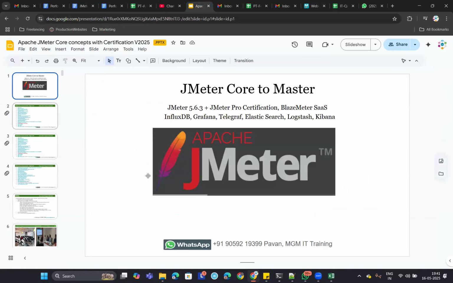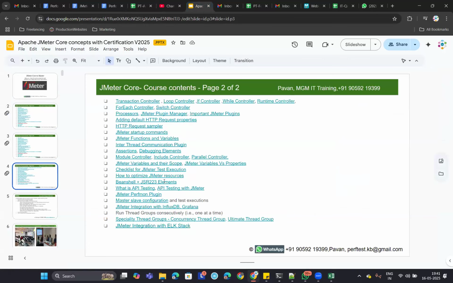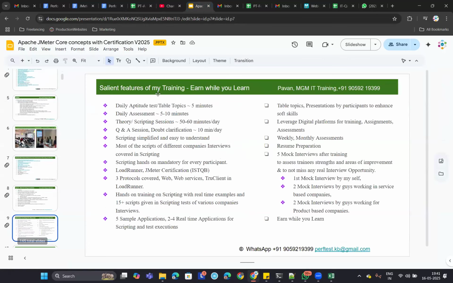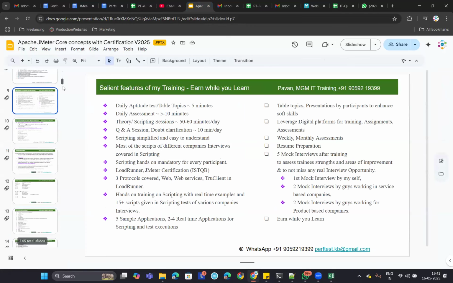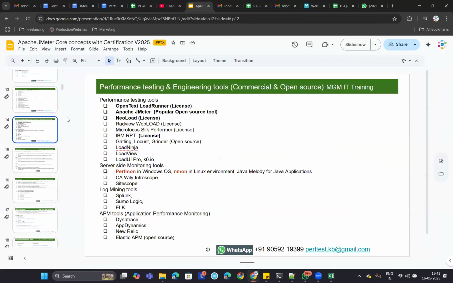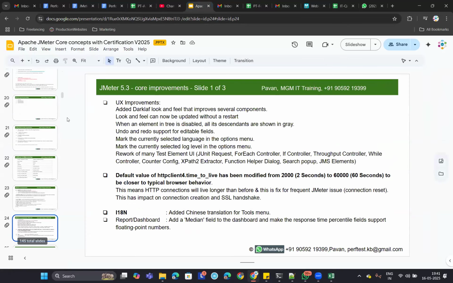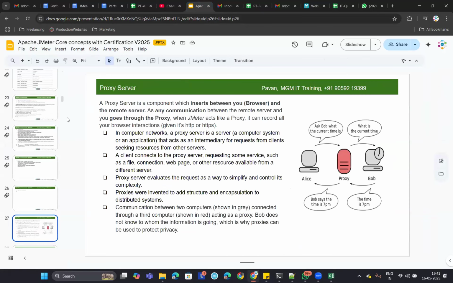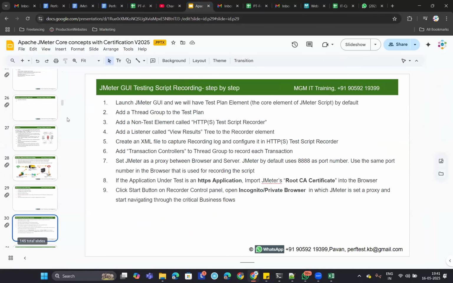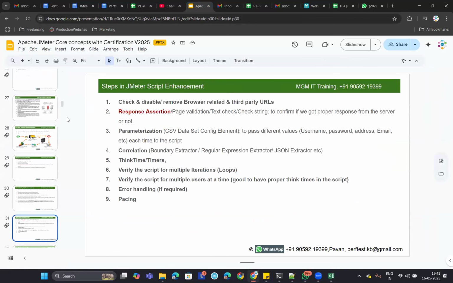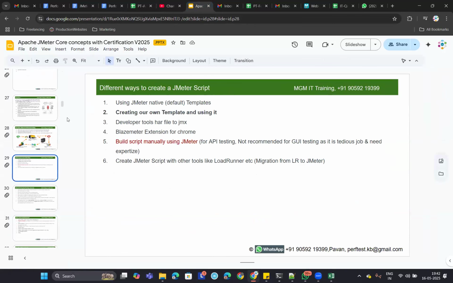So let us have some introduction today. Or do you want me to start scripting? One second. Let me check if anything is required to be covered before I start scripting on the JMeter side. All right, so let's start the scripting with JMeter.